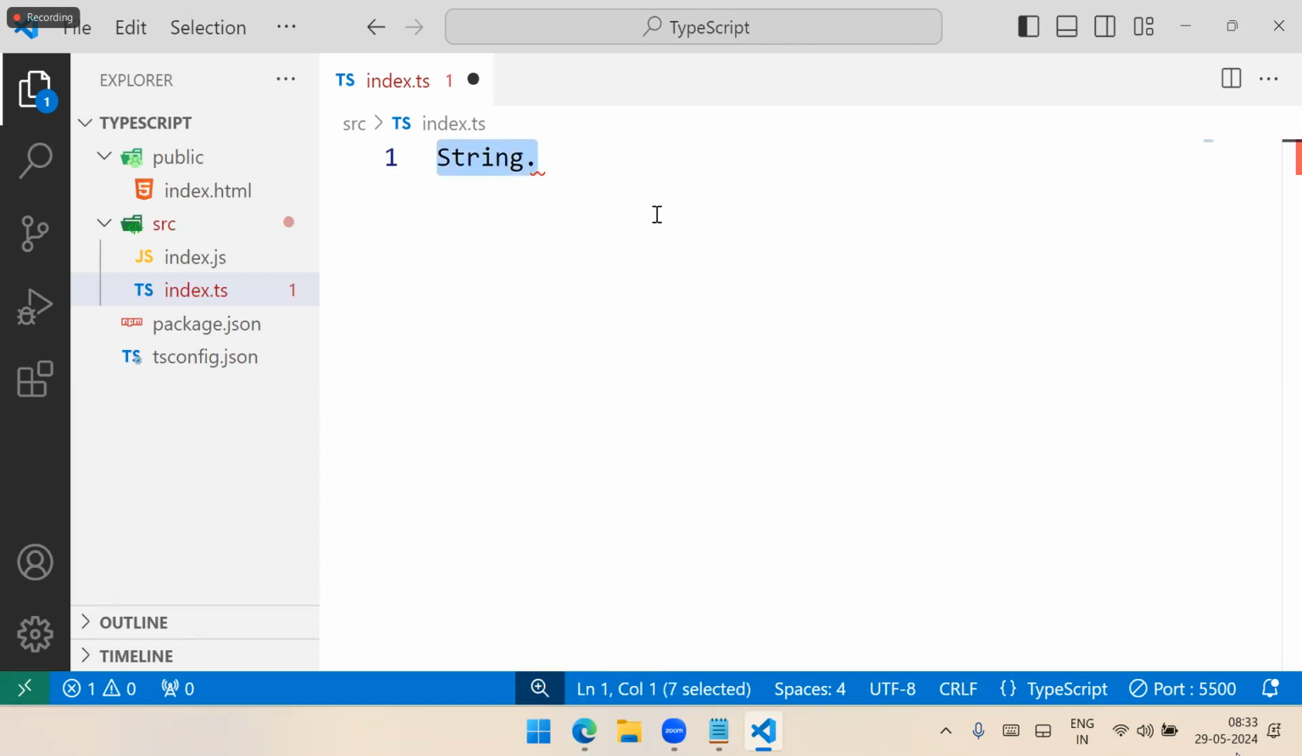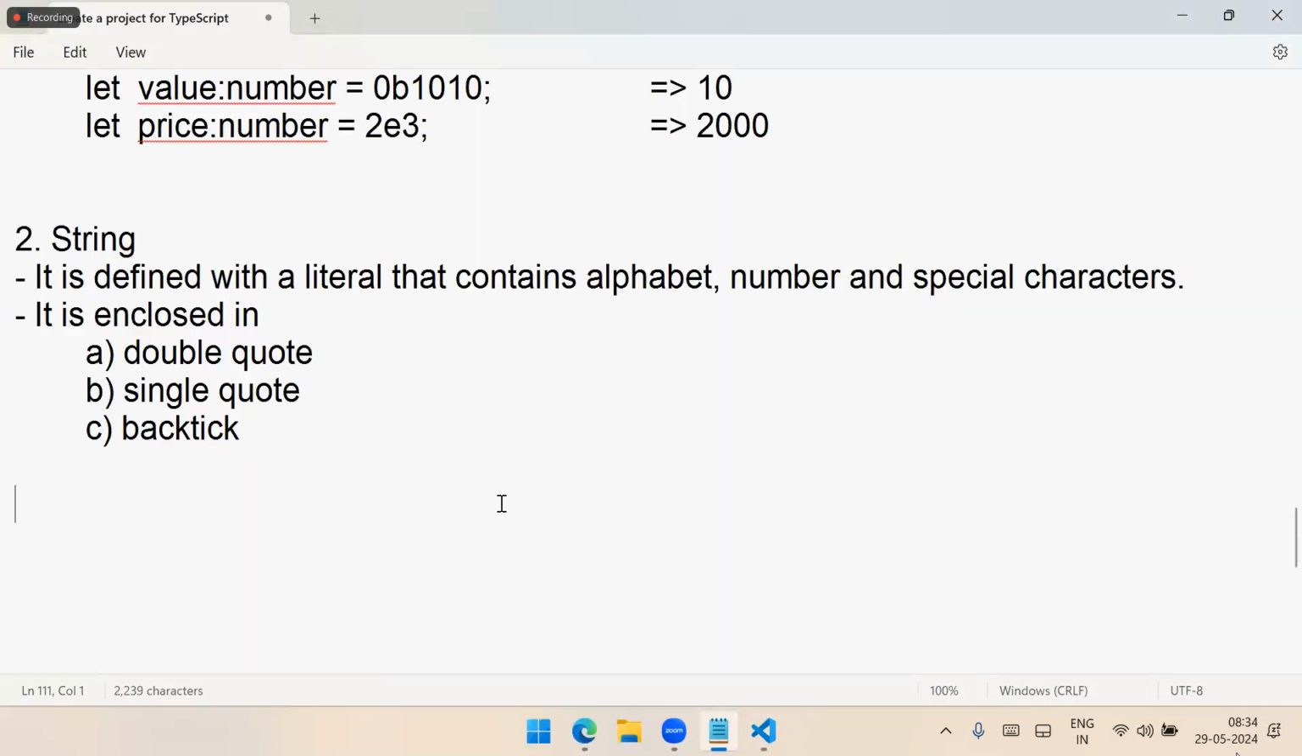So there is a difference between uppercase and lowercase. While mentioning a data type, make sure that all are lowercase, not uppercase. Because we have a Boolean constructor also. Boolean constructor is also a class. We should not use class names for data types. We should use type names. That is important. So here you need to define like this.